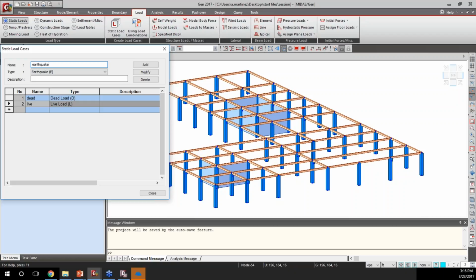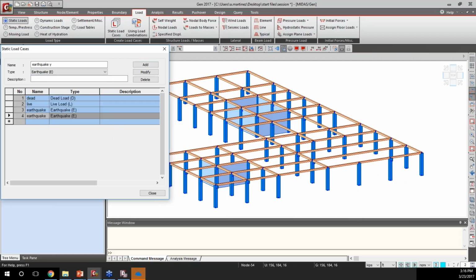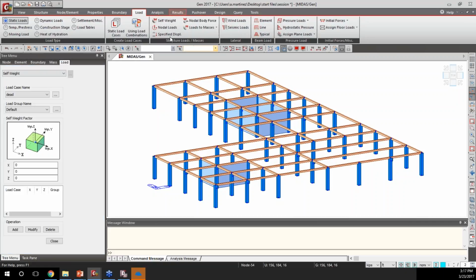So we'll just have one for the X direction and then the Y direction. But as I mentioned, there are many kinds of load cases you can create. You see here from the menu. We're gonna assign the self-weight to the dead load. So all we gotta tell it from here is the dead load case that gravity, or self, is in the negative Z direction. And so we just add it and close it.